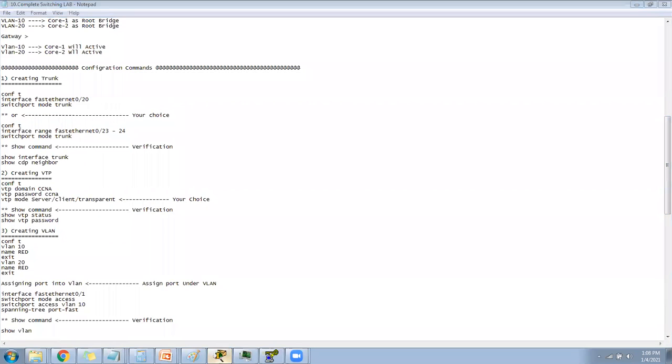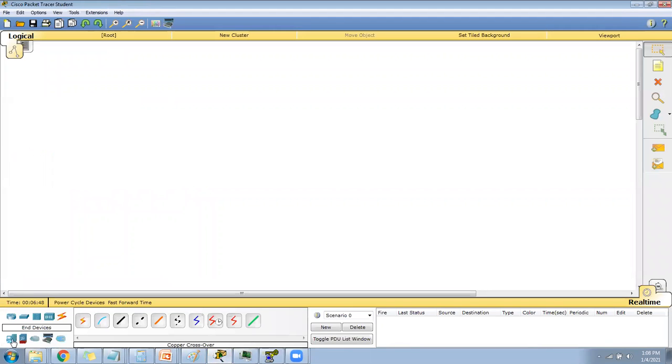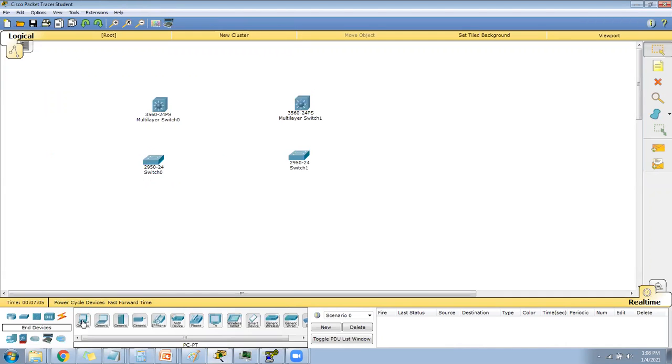Before that, let me get the diagram. I need two multi-layer switches, one here, one here. Then I need two access layer switches, and four machines. These will be in VLAN 10 and VLAN 20, alternating: VLAN 10, VLAN 20, VLAN 10, VLAN 20. Then I need cables.